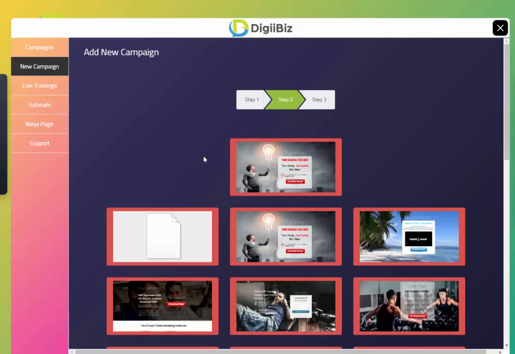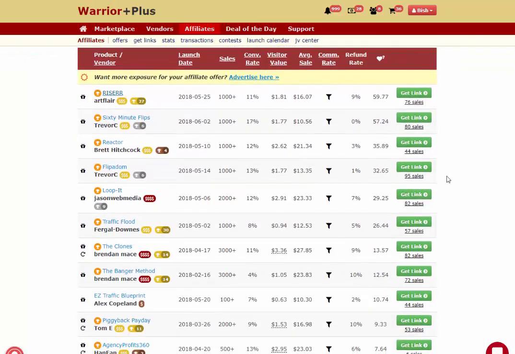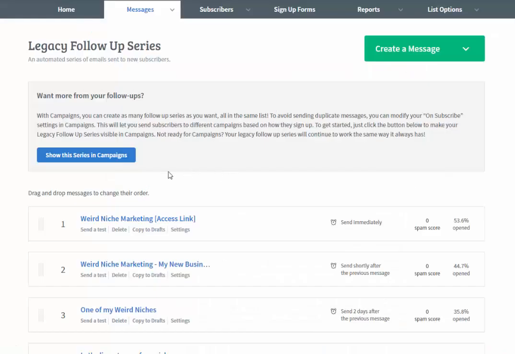And then what you need to do is you need to find a product over on Warrior Plus. As I've already explained, it should be a low ticket front end. So entry level front end with a strong funnel. The next thing you need to do is to put together an autoresponder series.